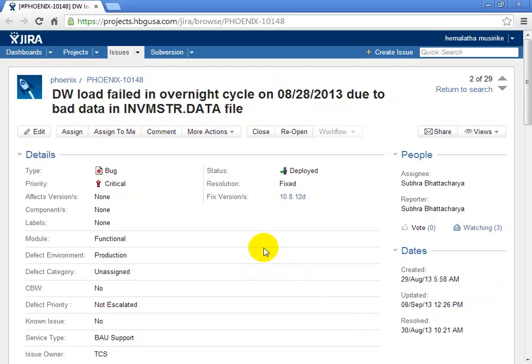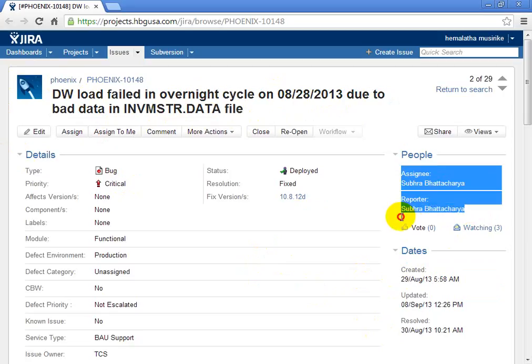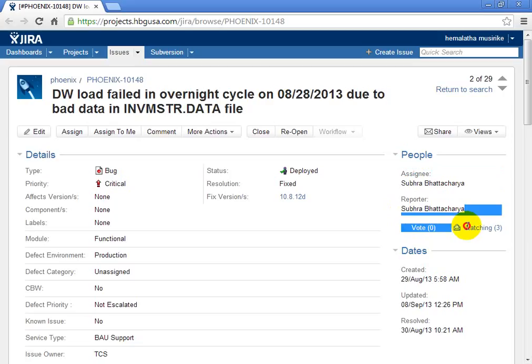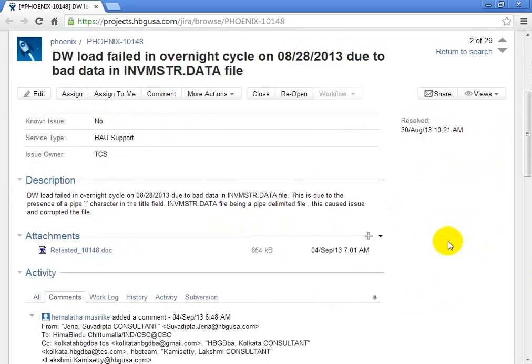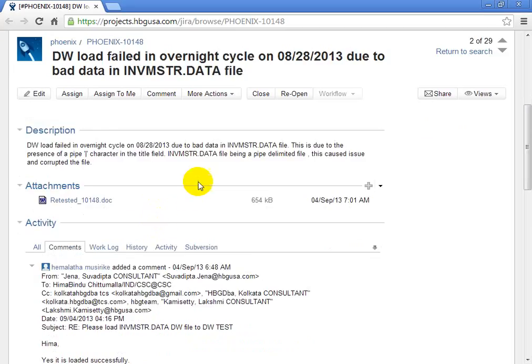This particular issue was logged by a developer only. Maybe some of the business users might have contacted them, so for tracking purposes they log this issue. In the description: DW load failed in overnight cycle due to bad data. This is due to the presence of a pipe character in the title field. Yesterday I also spoke regarding this. The inventory master data file being pipe delimited, this caused an issue and corrupted the file.